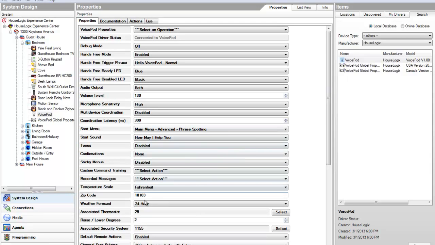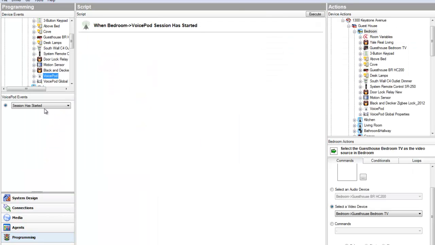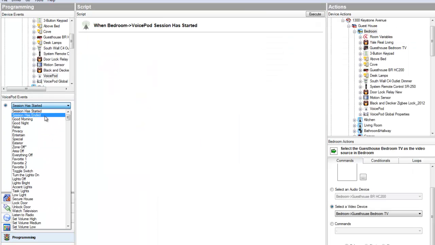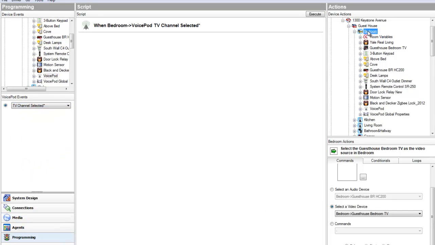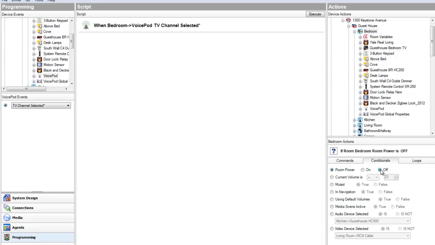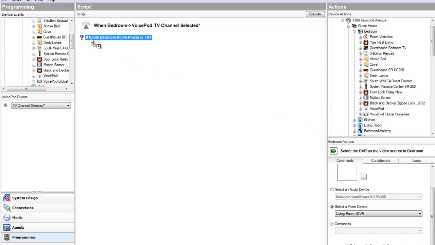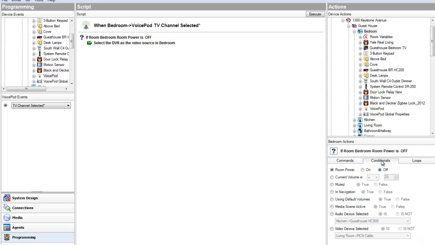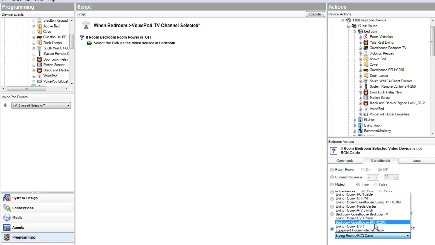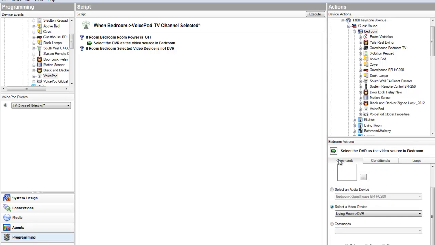Now that the drivers and channel numbers are configured, we'll move to programming. Select the main VoicePod driver on the left and pick the TV channel selected event from the drop-down. Add conditional logic that says, if the room power is off, select the DVR as the video source in the room. You may also want to add logic that says, if the room selected video source is not the DVR, or your main video source, select the DVR as the video source in the room.